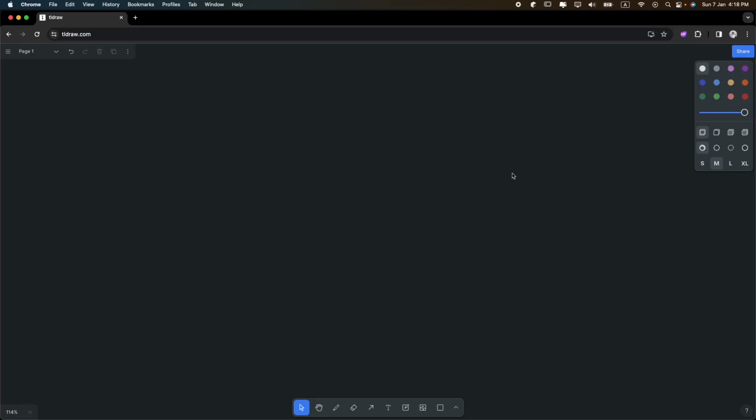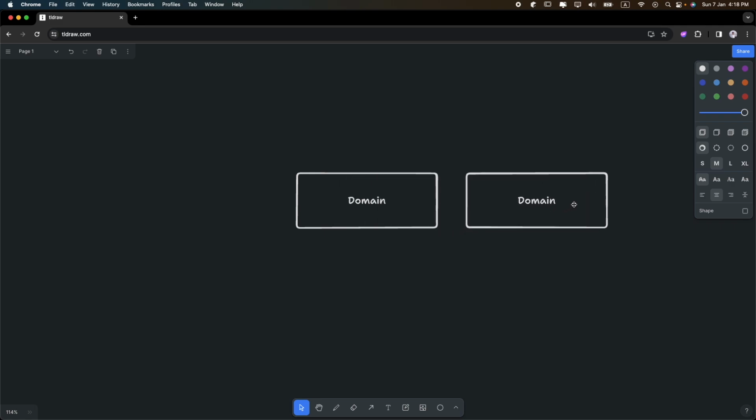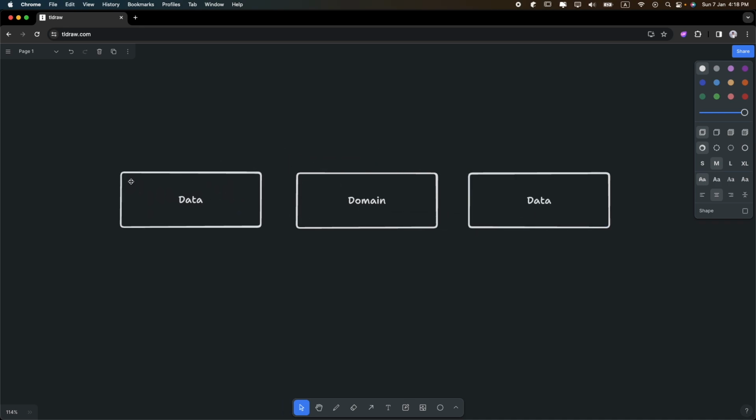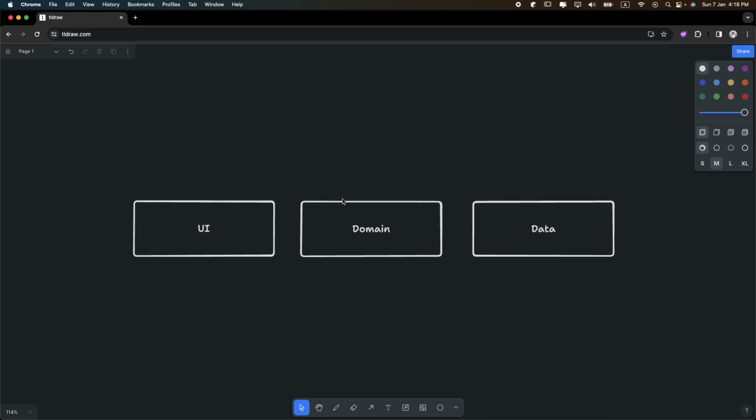Before starting, let's just understand a few things. In clean architecture, we have the domain, and we have the data, and we have the UI, or presentation. You can call it whatever you want. It's just names after all, but yeah, we have these three layers.